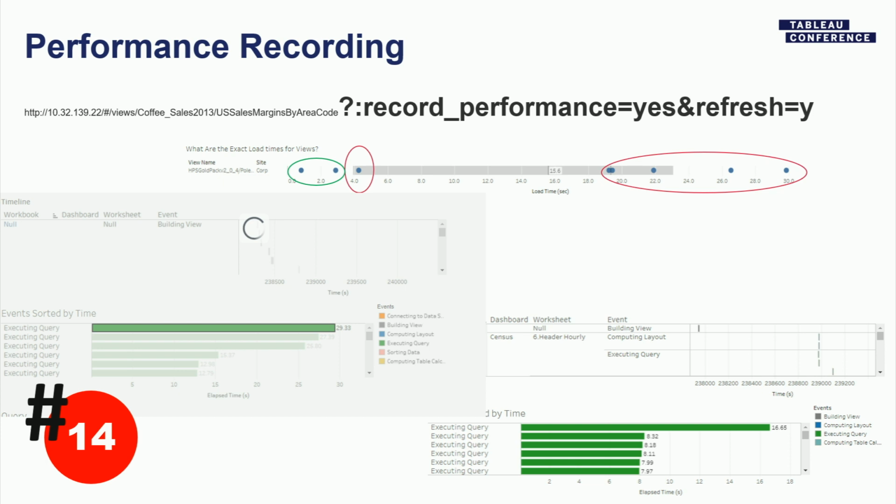So the first part is how I start the performance recording, record_performance equals yes. And I think we need a colon after the ampersand, I apologize. And we want to add the bit on the end. The first part of that will be in online help docs. The second part will not.